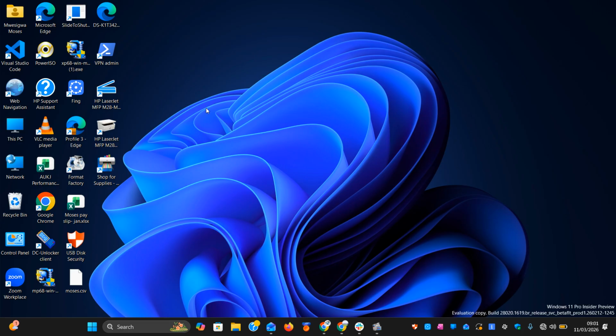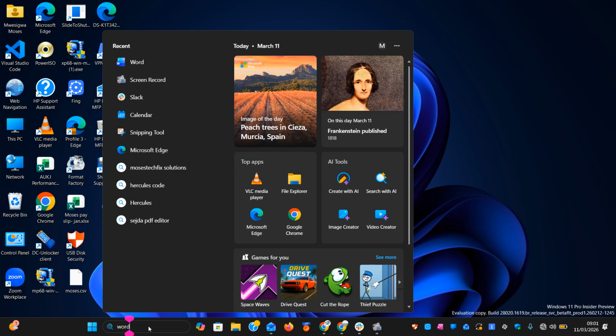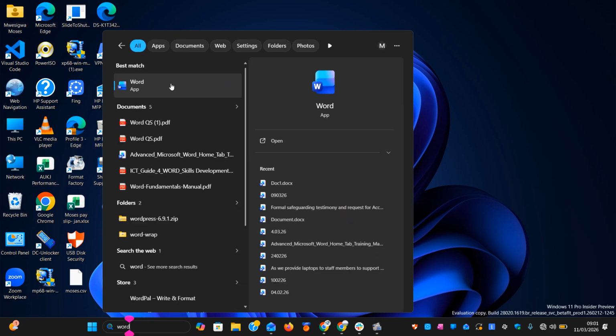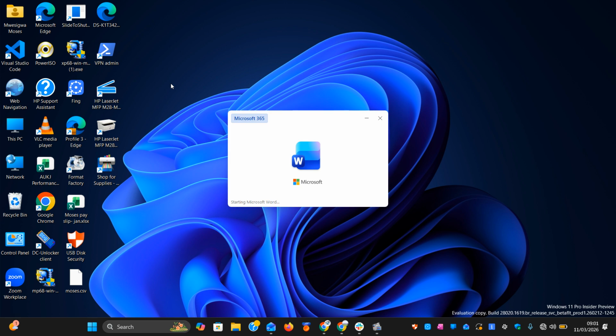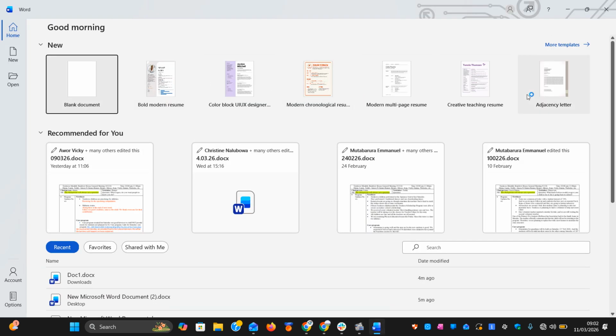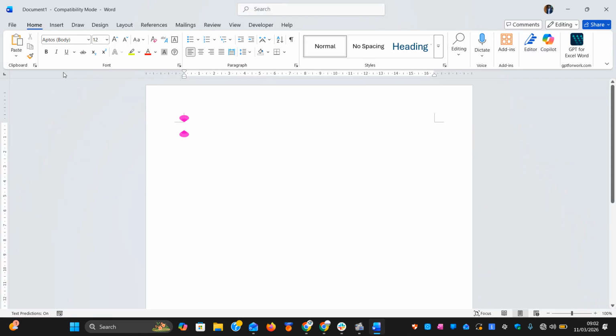All right. So, without wasting any more time, let's go right away and open a new Microsoft Word. So, you come down here to the search, and then you type in Word, and then you can go to Word, and then a document will open. So we're going to use a blank document, and then we are going to start right away.